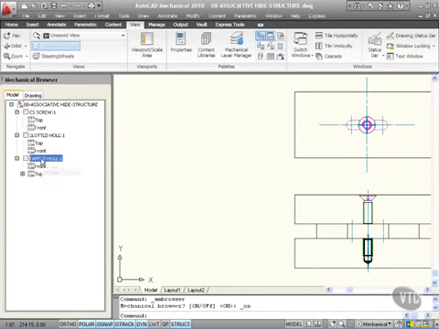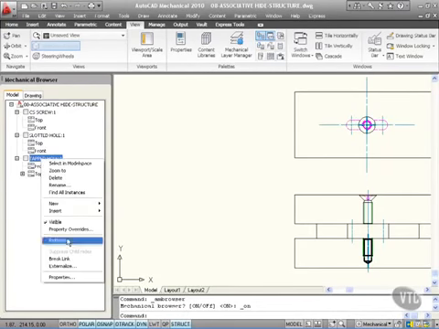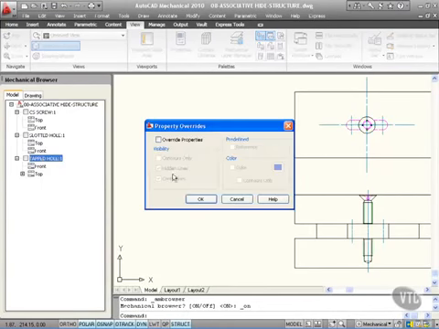Now what I can do with the tapped hole here is I can actually go to Property Overrides, and I can override the properties. Now the visibility there: do I want to see the hidden lines? Do I want to see the center lines? All I want to see is the center lines, for example.